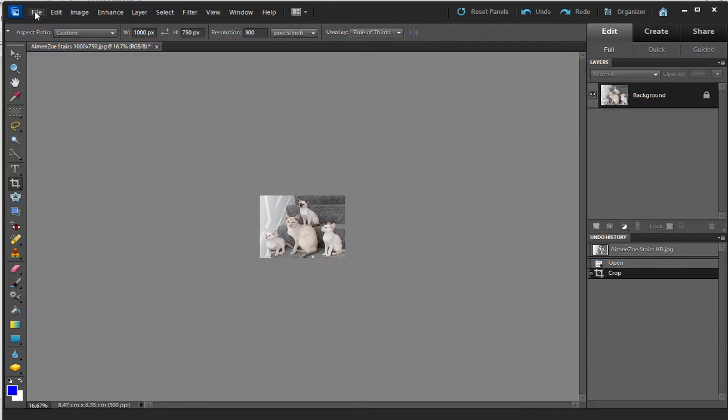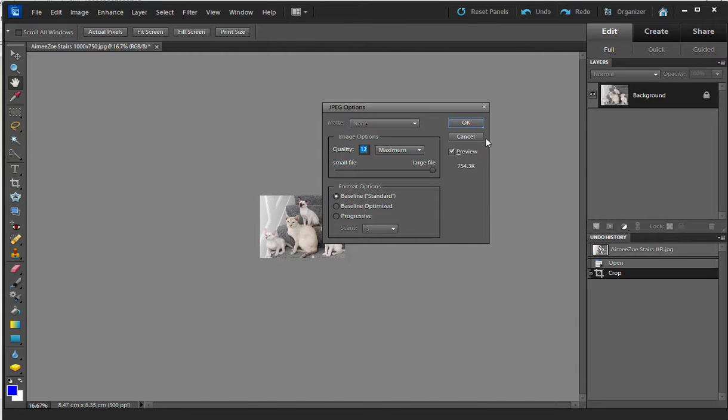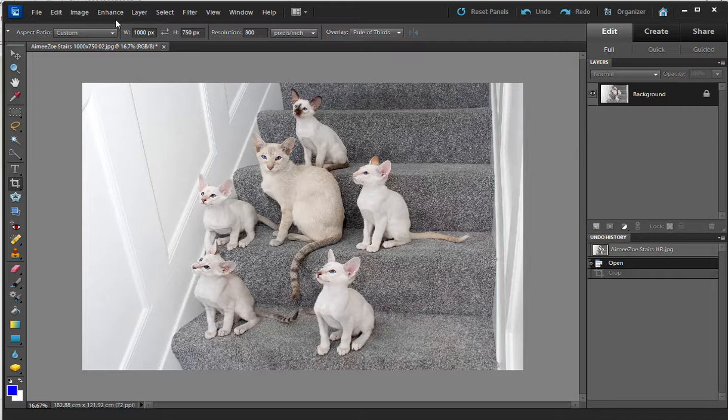So let's do that. File, save as, and this time I'll just put a 02 on the file name and save that. There we go. Now I'm not quite sure whether I ought to do this bit, but I'm going to quickly anyway. Right, I'm going to go back to the original file again. I'm going to undo history and go to open. Got all the original pixels here, just check.